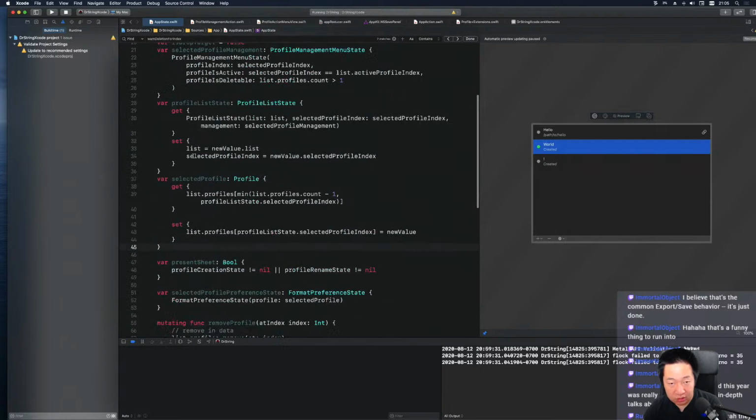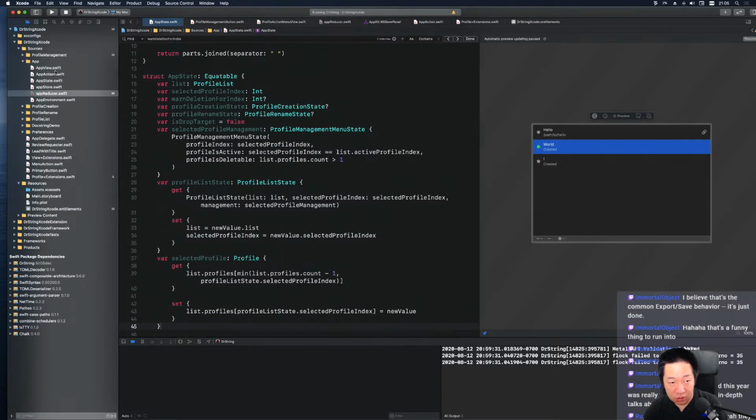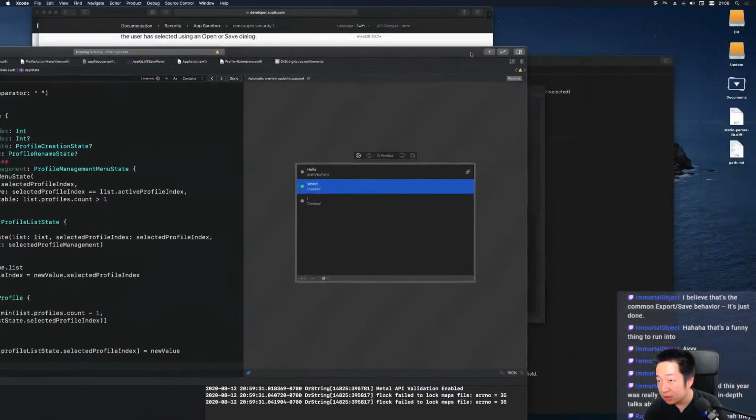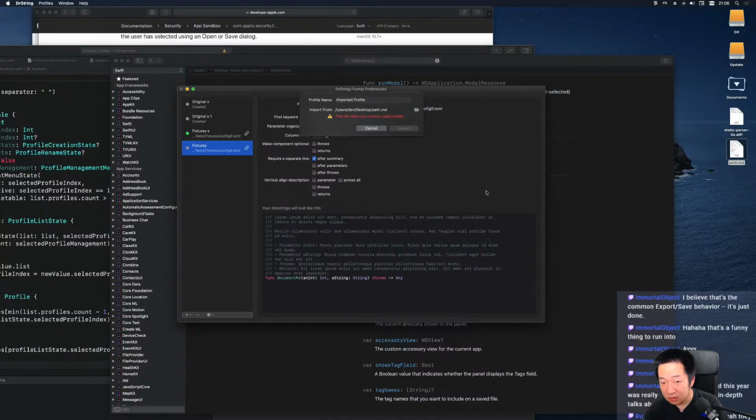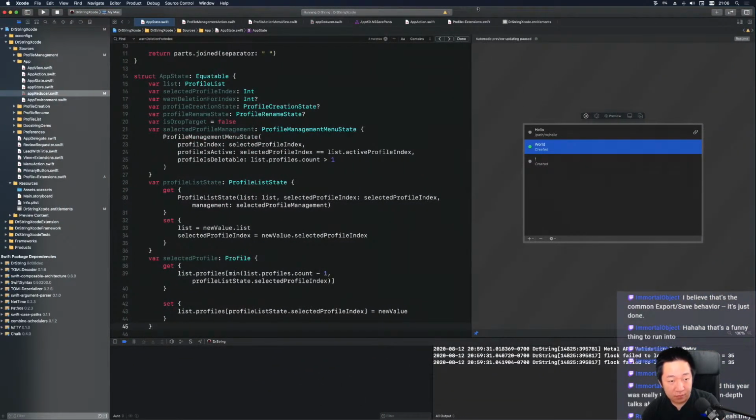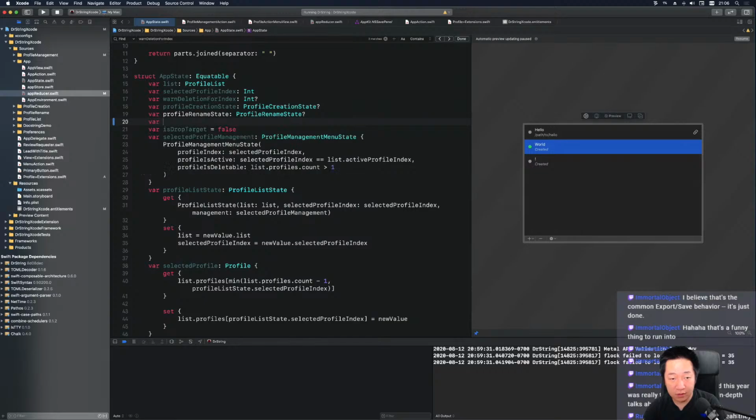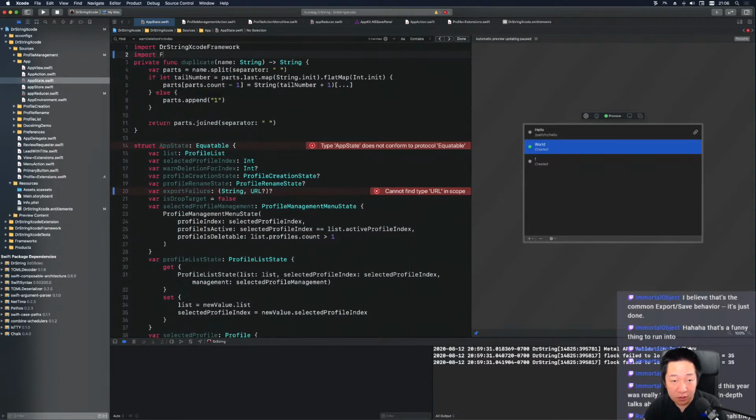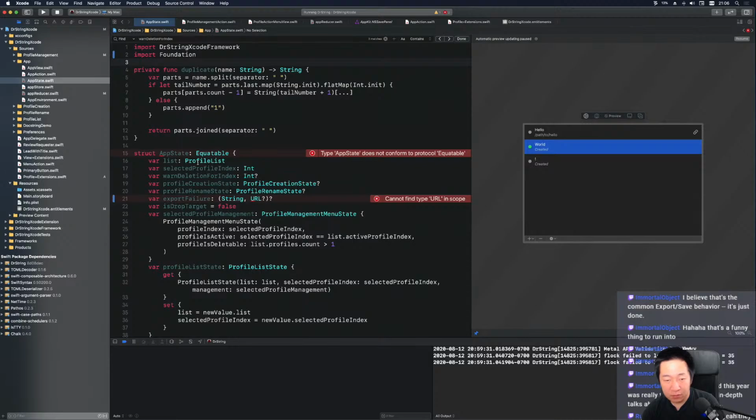Present sheet. Is import not a thing anymore? That can't be. Oh yeah, it's not an alert anymore. Okay, that's cool. So export would be the only alert. Export failure is going to be a string and a URL. It's going to be optional. And we're going to import Foundation for the URL. Why would it be URL? Just use a string. Doesn't matter.